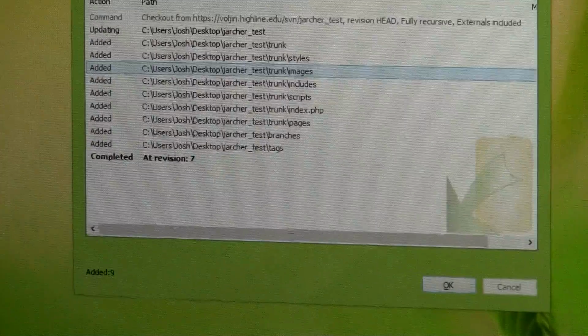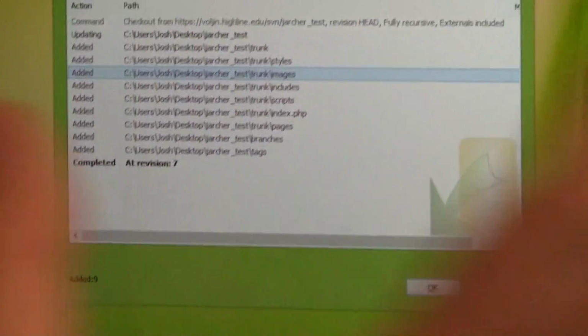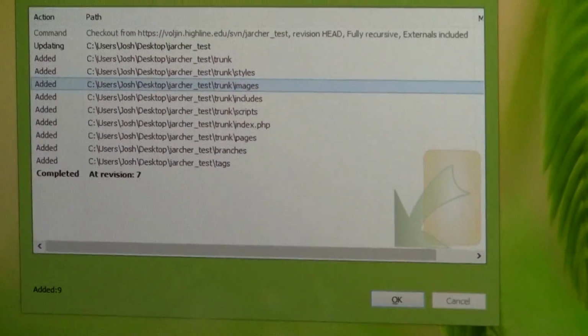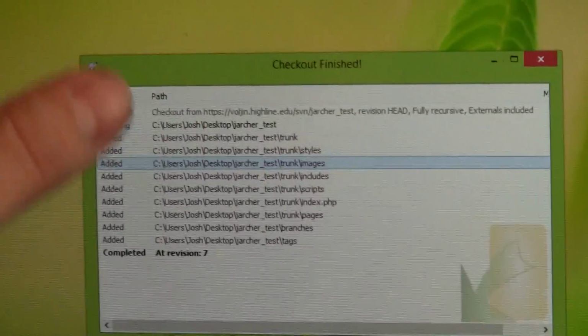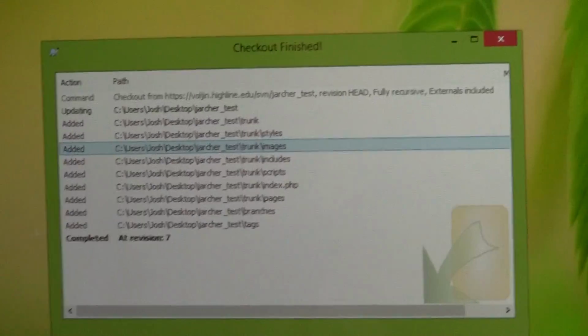Anybody who's part of this project can use Tortoise SVN and enter your information. You may have to log in there, and you'll enter that URL, and boom, you can pull down all these changes, and you'll have your project here. You can go into your project folders and make a change. And this is some website junk files.